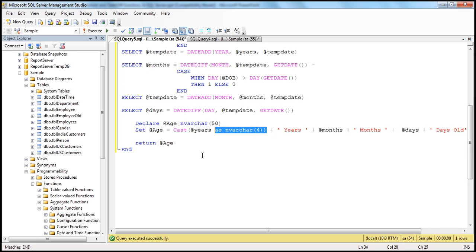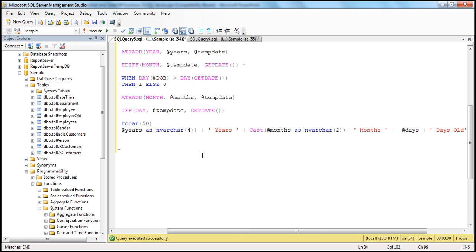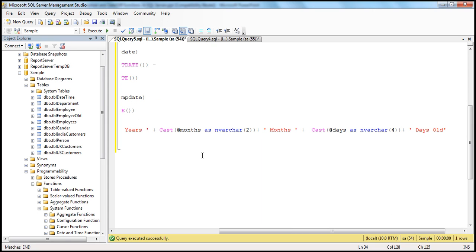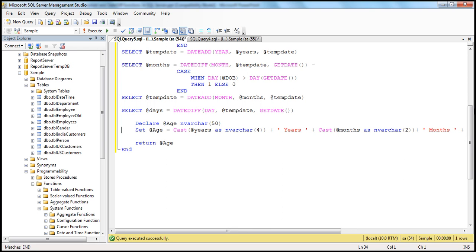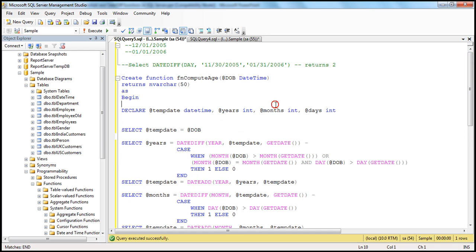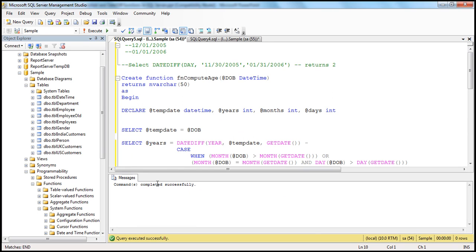Okay, let's copy that. We have to do the same thing for months and days. So cast months as nvarchar. Months are usually 2, so let's put that. Similarly, we have to do it for days. So cast days as nvarchar of 2. That's it. We have our function now. So let's create this function. So command completed successfully, which means this function has got created.